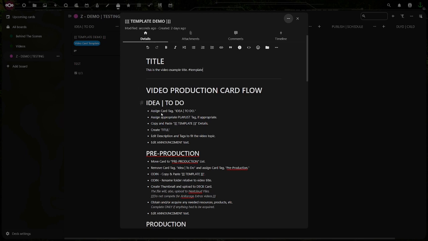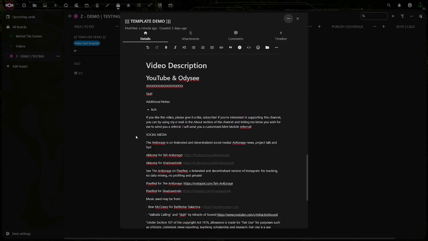So there's that. And then I've got the video production card flow. So idea to do. So assign card tag, idea to do. Assign the appropriate playlist tag if appropriate, which typically they should be, but they might not be on occasion. Copy and paste the template details. So basically that's this. Create my title. So I write my title. Edit description and tags to fit the video topic. And that is down here.